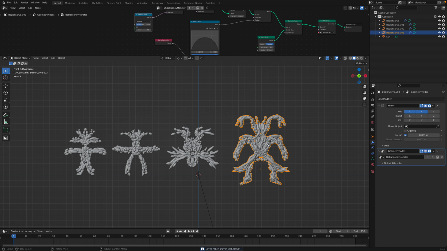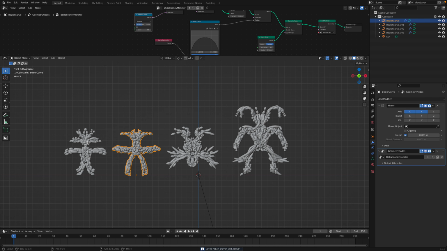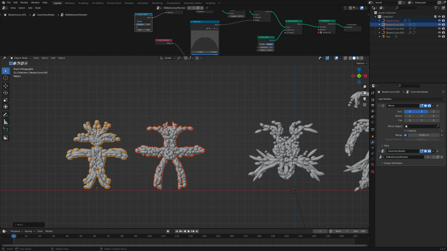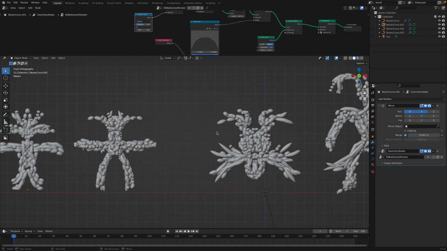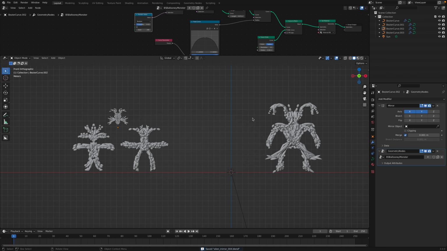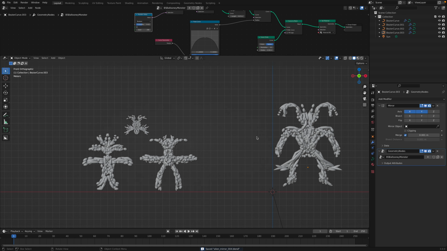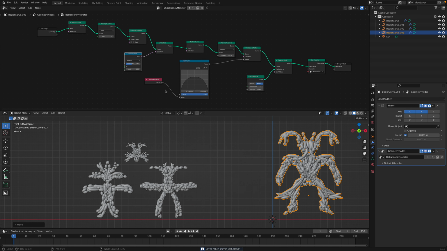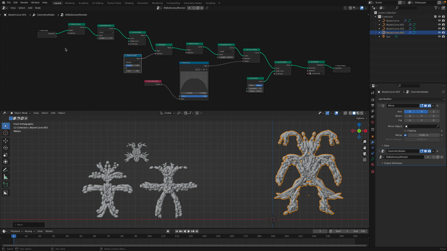So maybe this is the big monster, this is the little one, La Nina and El Nino. This is the small bees. This is the monster. All right, so that's some creations. So the setup is very simple.